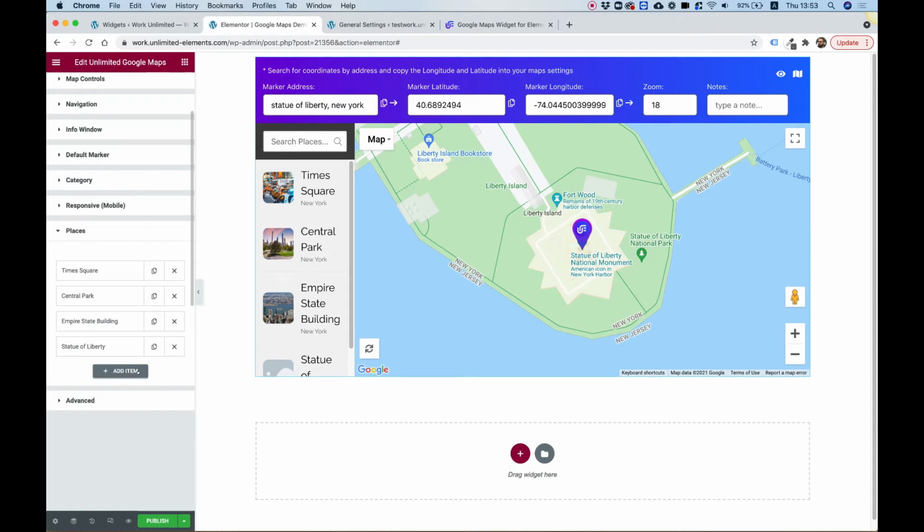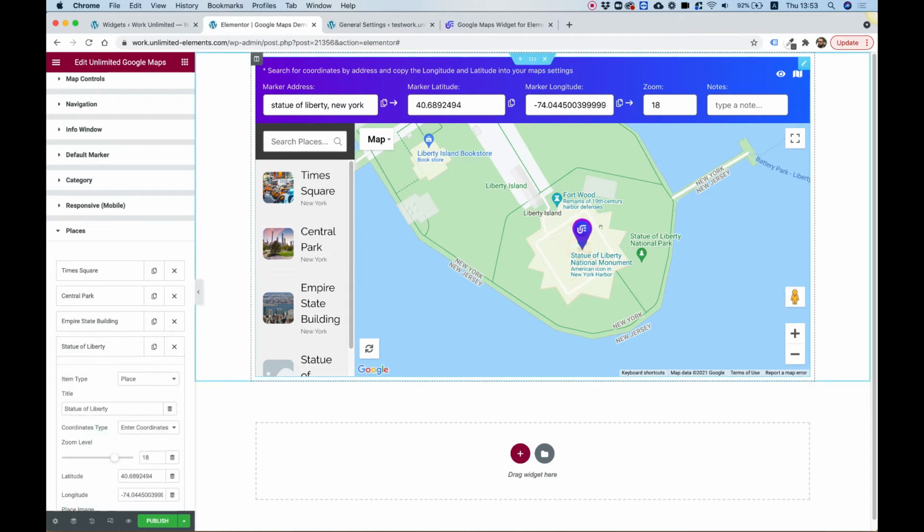And the next part is actually we can turn off the marker if we want to inside of the tool. So I'm just going to click the eye over here. And now we can see the marker that we've just added inside of the places over here.